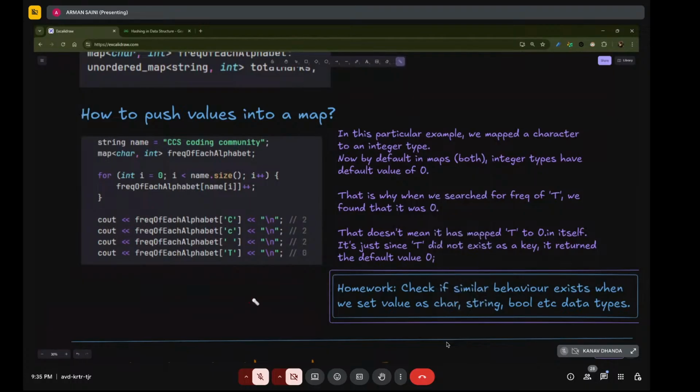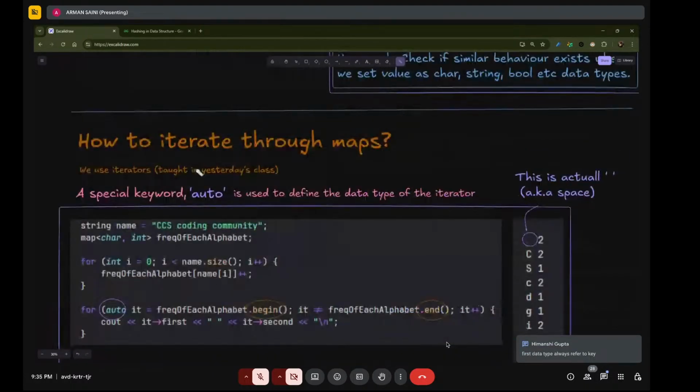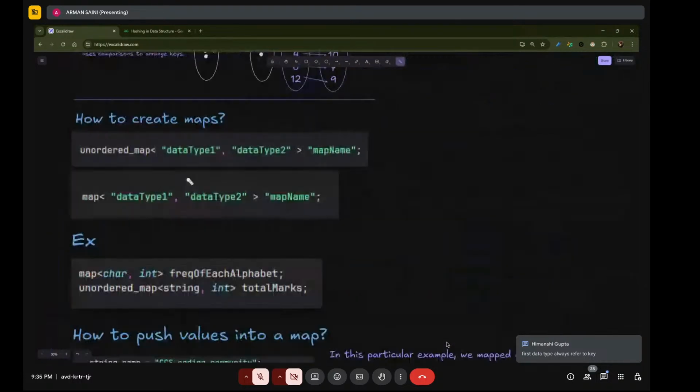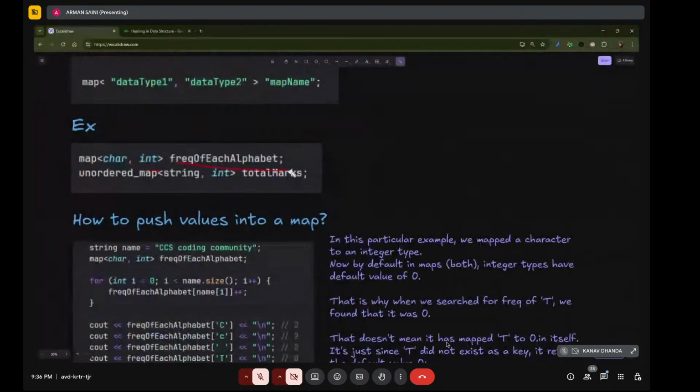I will also have some more examples for you. I'll open my code editor as well and show you. But before that, let's just see how you iterate through maps. We've seen how to create a map. Again, this is how you create a map: you write the name of the type of the map you have, then two data types, and then the name of the map. As we saw, map character int, name of a map. And how do you iterate through a map?